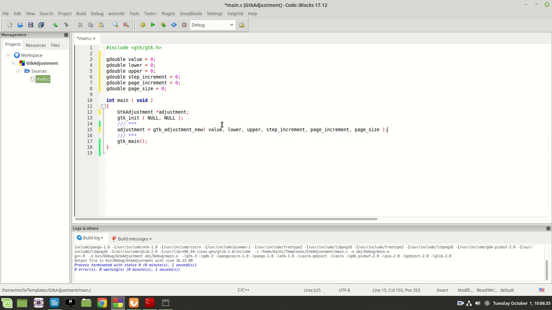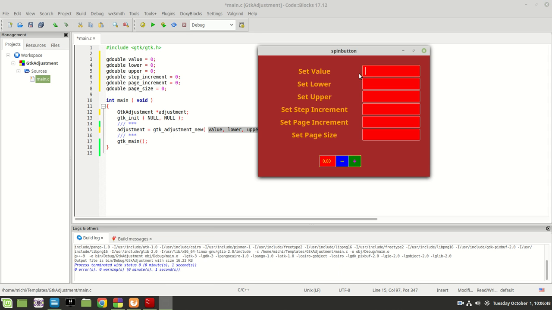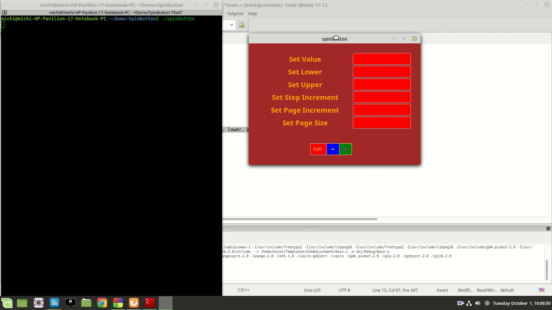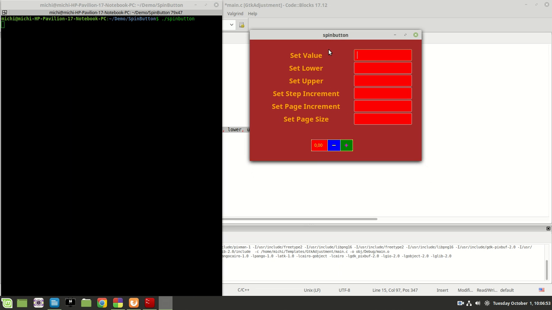Okay, so basically what we did here, we created an adjustment through the GtkAdjustment new function, and we are setting its 6 values to 0. So basically it is the same thing which we have here. So those values are set to 0. Being set to 0, we cannot do anything with our spin button, so those values are dead.